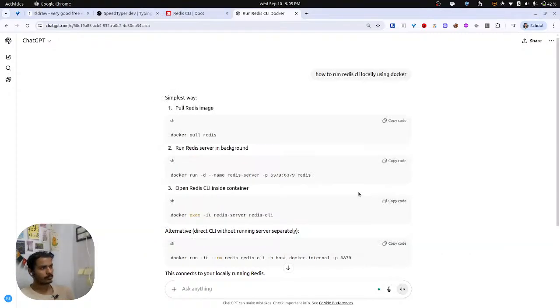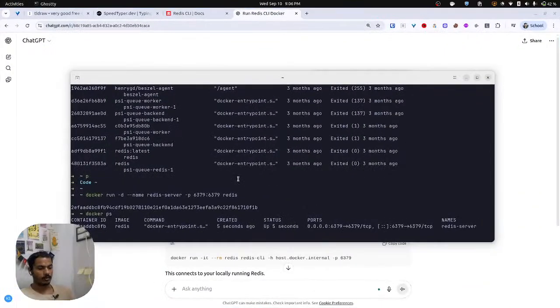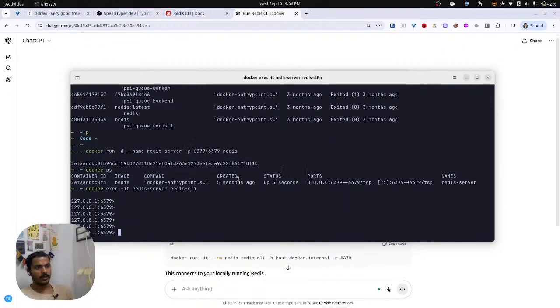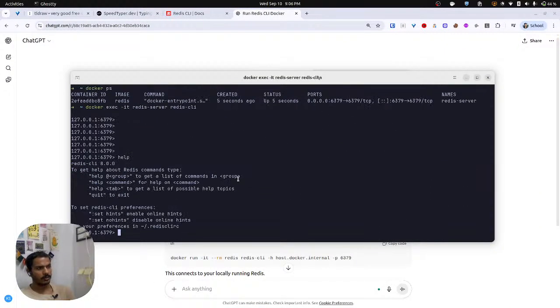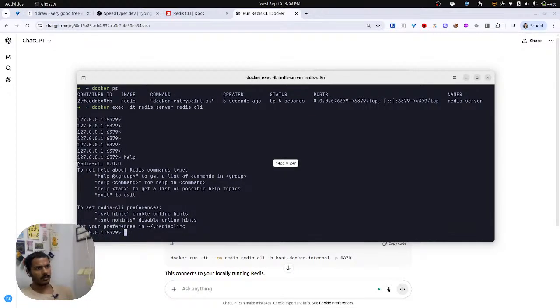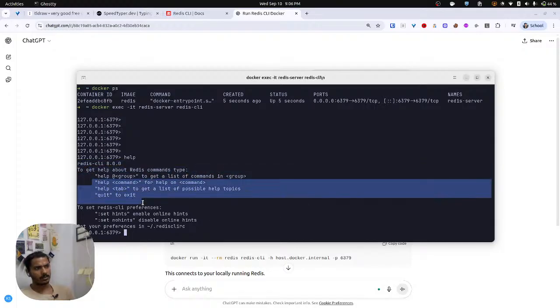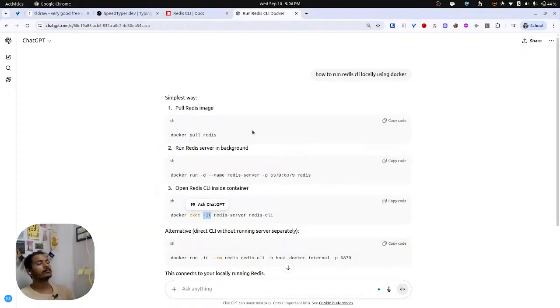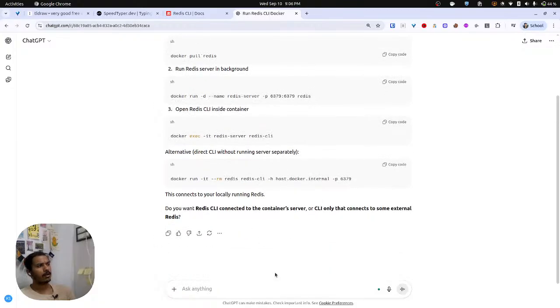Now we want to access this, so we'll ask for interactive mode. We could have done that directly, but anyway, I just wanted to follow this. So yeah, we are in the Redis CLI. If we write help, something should come. As you can see, we have a Redis CLI, and to get help about Redis, these are the options, right? Anyway, you can do this command directly too instead of those two commands.